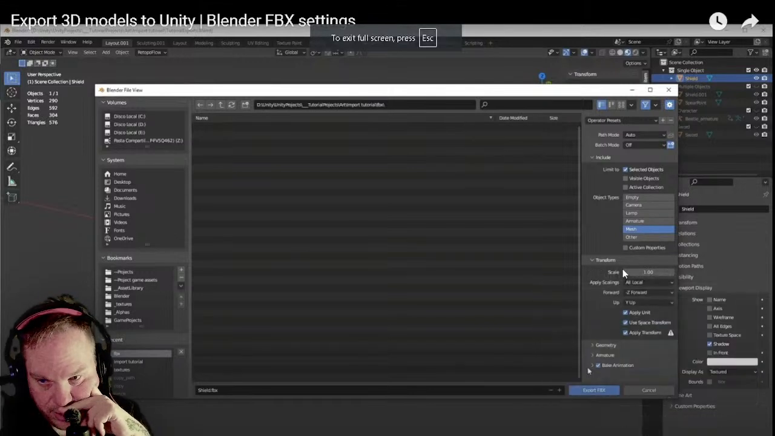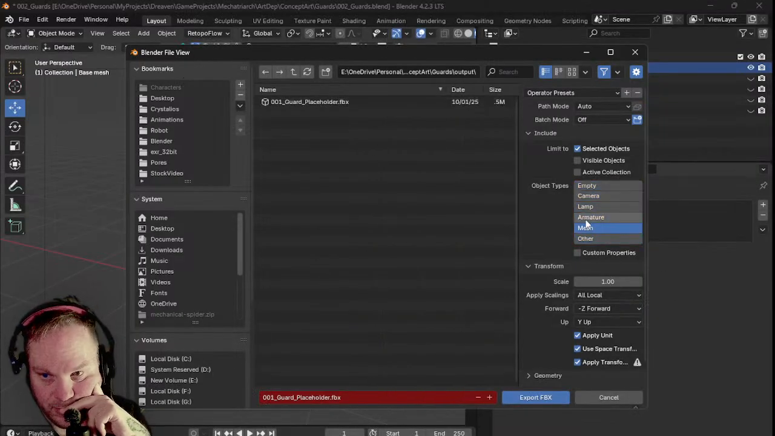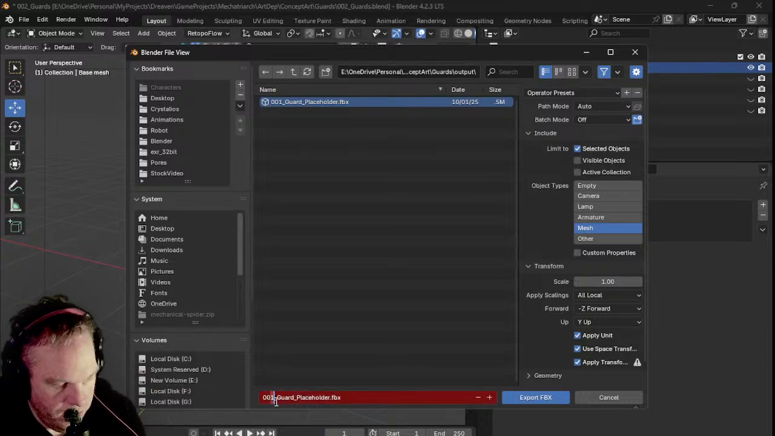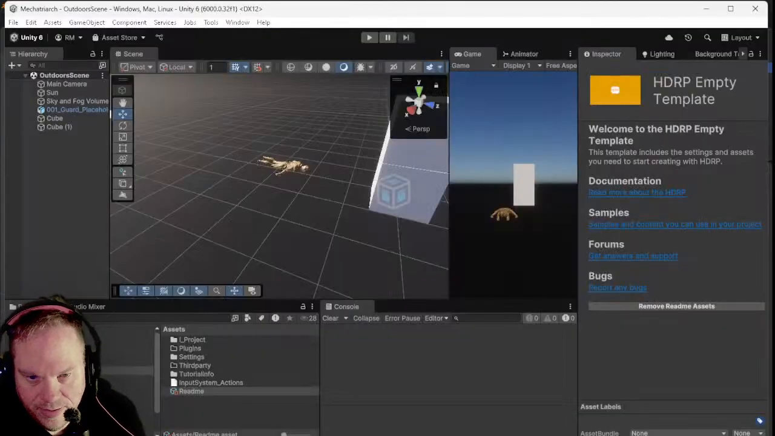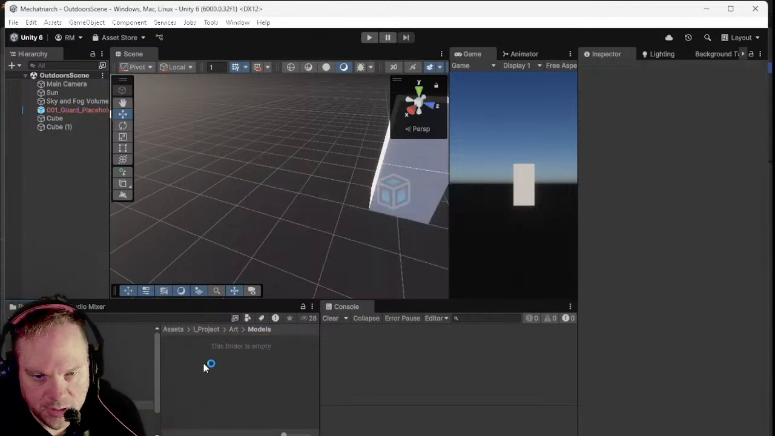Minus Z forward, Y up. Apply and mesh. Let's do this too. Anything else? No. I will try to rename it, just to have it clean. And if it doesn't work, then I'm cursed.